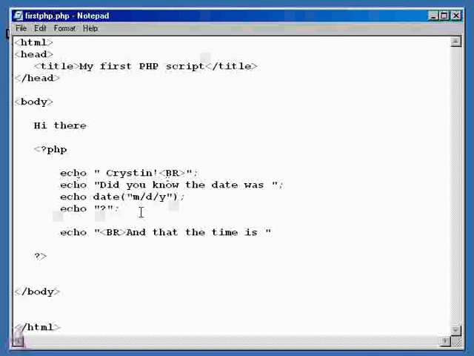I can also put additional stuff all on a single line by adding them together, or concatenating one thing to another. That means just appending from one to the other.